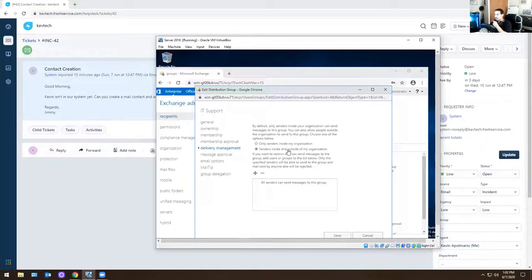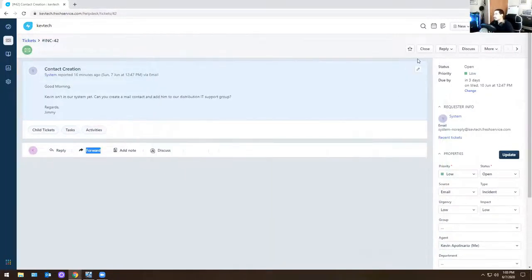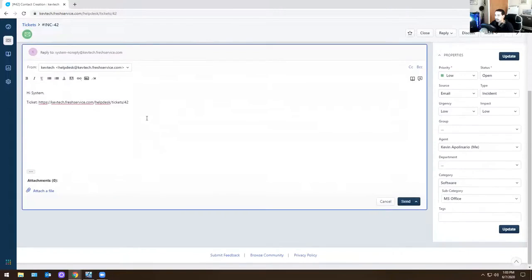You change that. So now anyone that emails that's not part of Kevtech.local, anyone that emails from a Gmail account, MSN.com, whatever, everyone is able to send emails to this distribution group. Even outside organizations are able to email that group. So now it's fully set up properly. So we're going to close this ticket out.